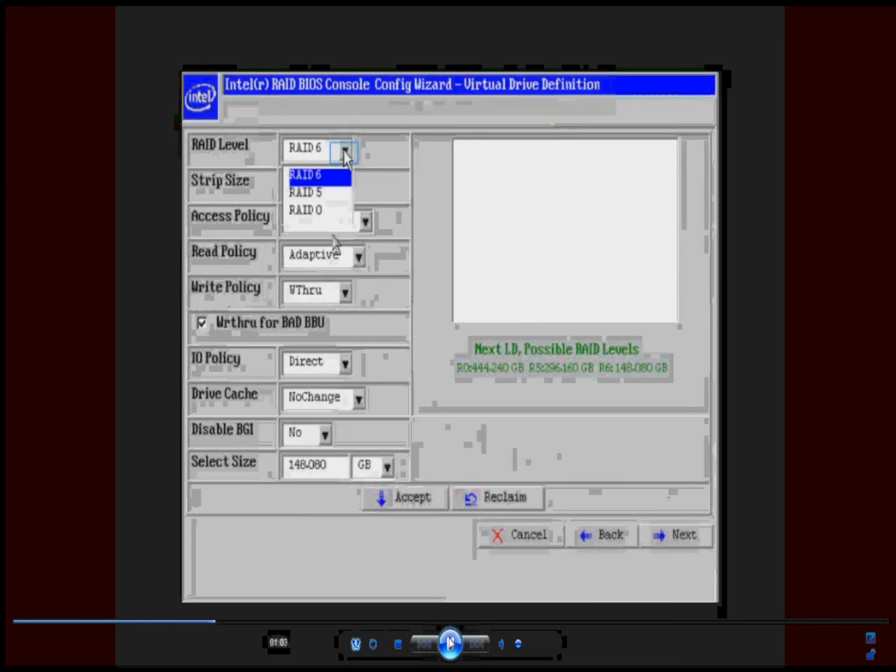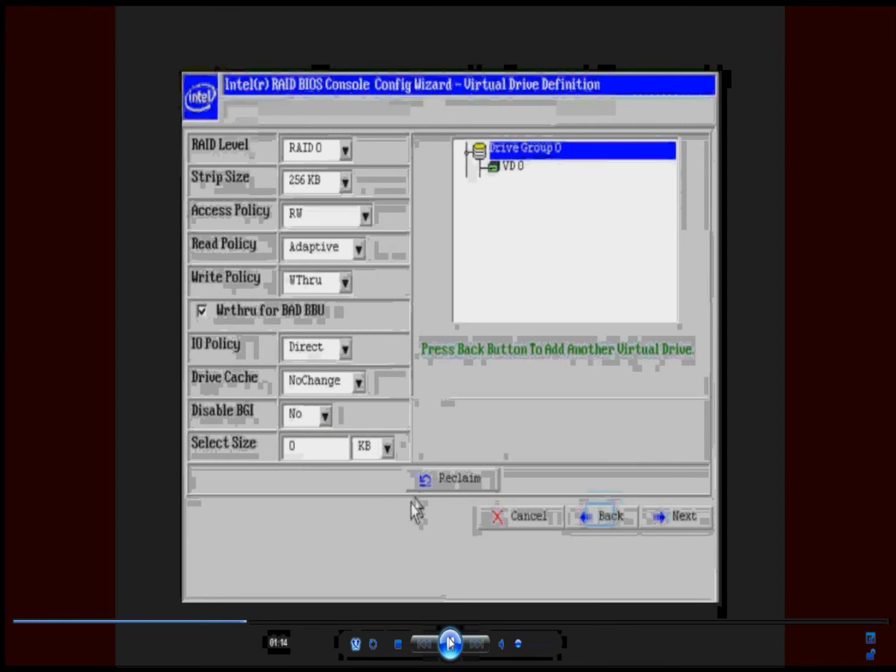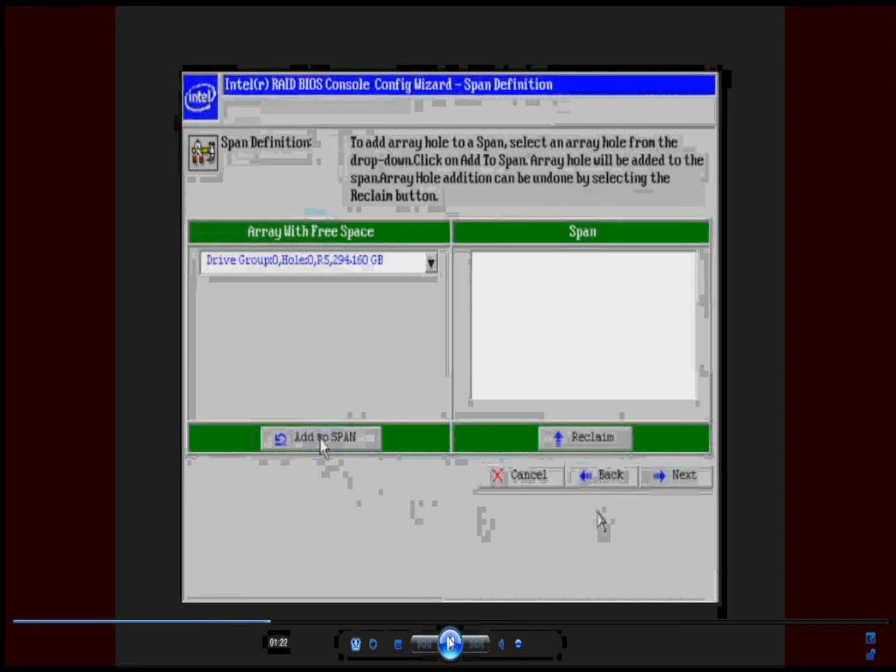So we click on add to array, and now we're going to accept the drive group. So now we have drive group one. And we're going to select next, and we're going to add that span to the span volume area. And now we're able to start creating our RAID arrays.